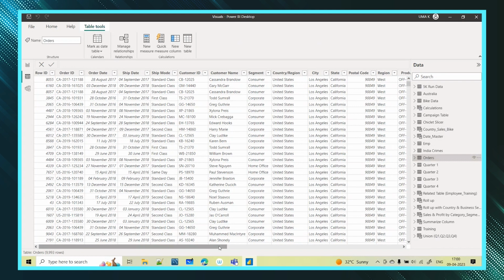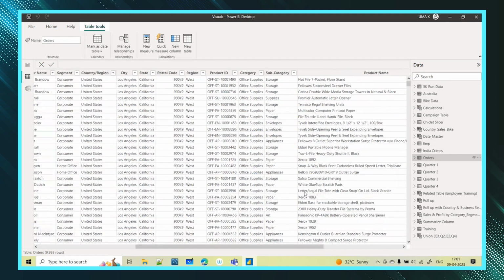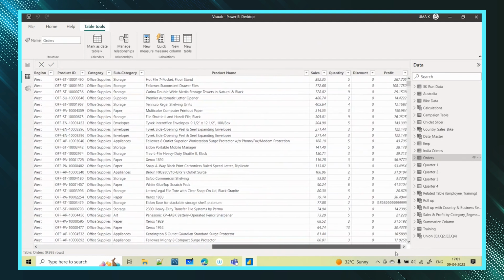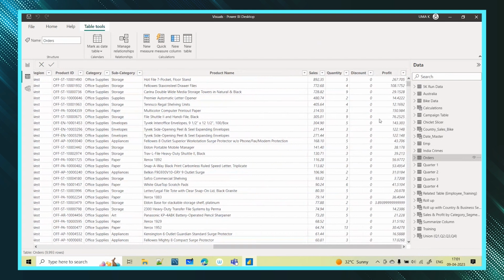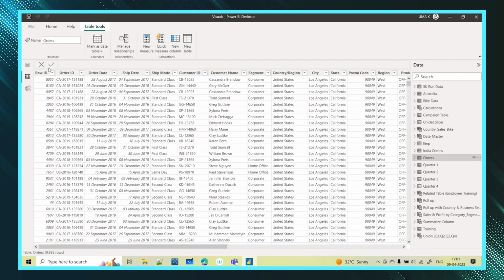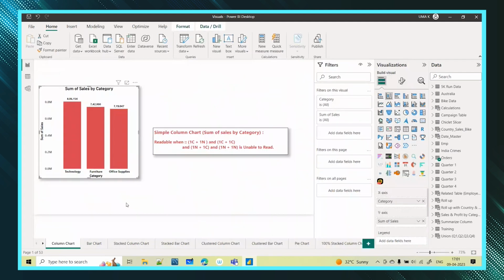For most of my visuals I'm using this table. In this, you have row ID, order ID and order date, shipment date, ship mode, and different customer IDs, their names, the different segments, and the region, city, state, and postal code, as well as other details, different categories and subcategories of the products which they are selling, and how much sales were made, how much profit was made, and quantity and discount. All these columns you are having, and orders is the table name. Now we will see this simple column chart.